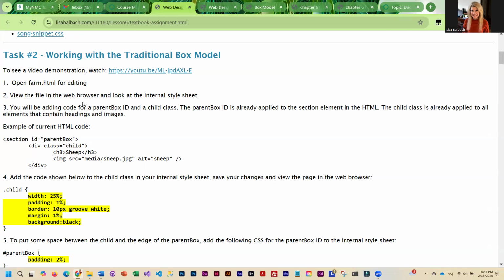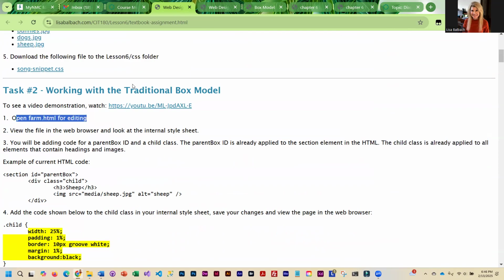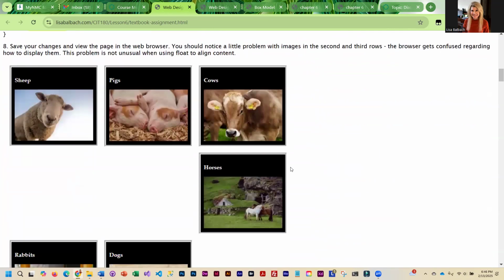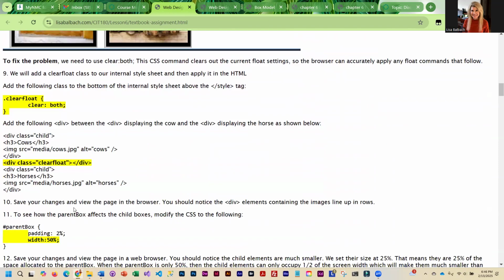We're actually going to save it under several different names. And we are going to be using it to explore these different ways that we can configure virtual boxes. So we're going to do traditional box, and we are also going to use it for Flexbox. Okay, so you want to make sure you carefully follow these instructions for naming the file so that you don't lose anything. So we're going to simply start with the farm file, and you're going to be creating boxes using the traditional box model. And you'll notice there's a little issue with the traditional box model, and I tell you how to fix that.